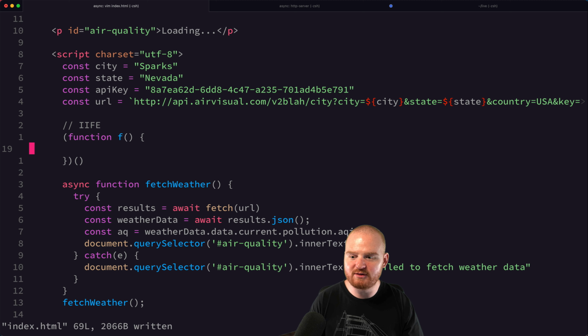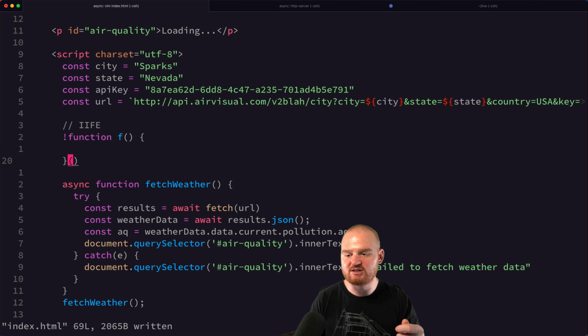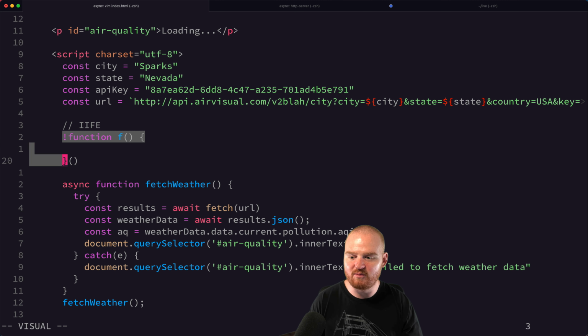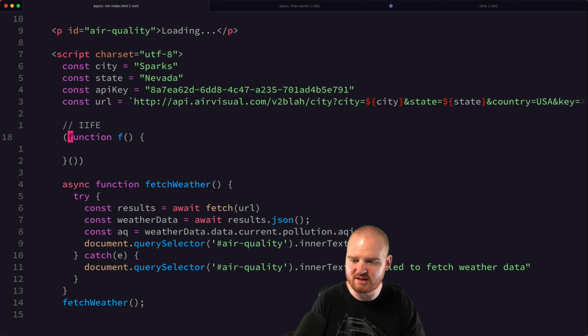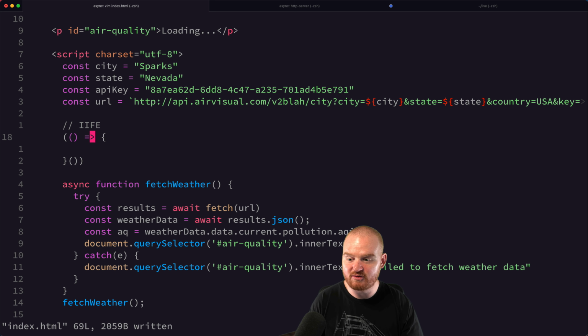And there are a couple of different weird syntaxes. You can put a bang in front of this, so like not function, that's another way to force a function to evaluate. Using this, that will define the function, and then we'll call it down here. Another way you can do this is by putting the parens on the outside, and then these parens on the inside will execute the function. A bunch of different ways to do it. But with the arrow syntax, you can also define an immediately invoked function expression like this. And again, we can use this async function modifier in front of it.